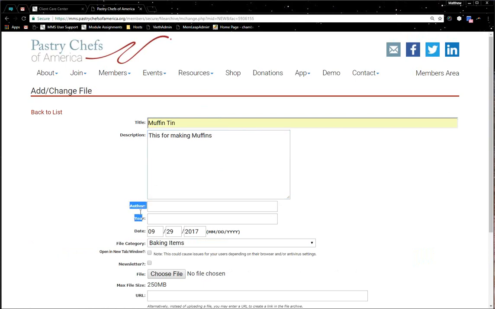These two fields here are ones that we have configured inside the configuration settings. You can choose up to 3 different fields to have added to your file archive. So we have it listed as author and year. However, this does not apply to the item we are adding here. So let's choose the file category as baking items, which is the file category we were in.